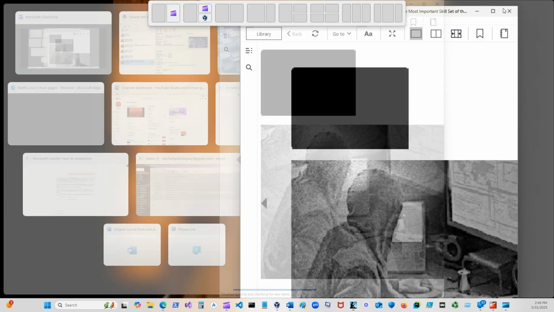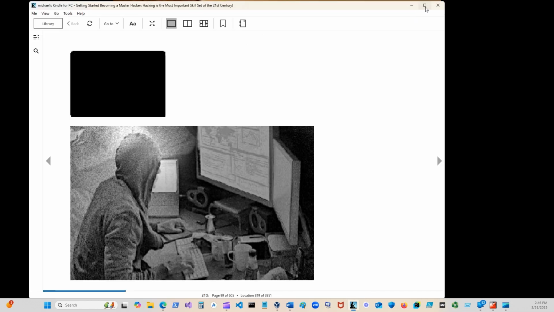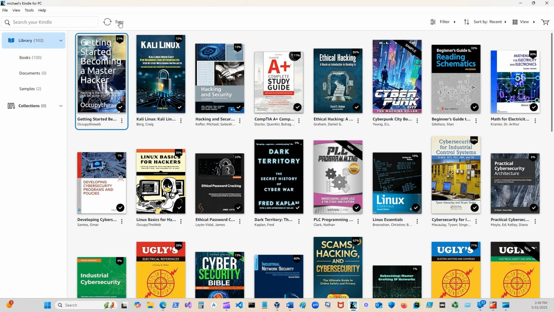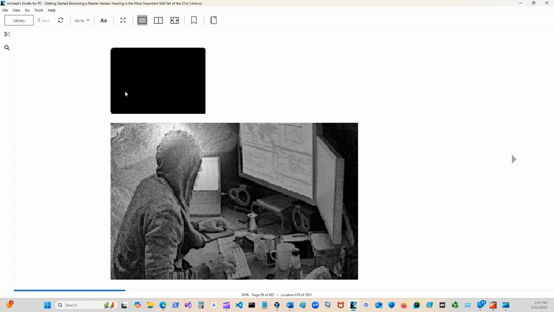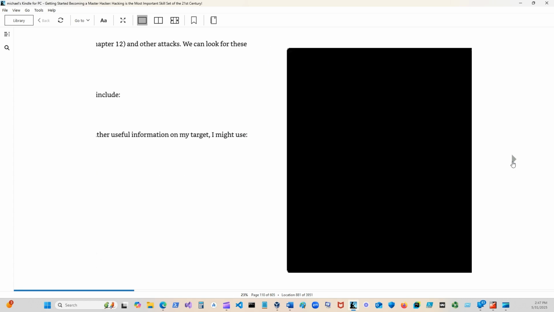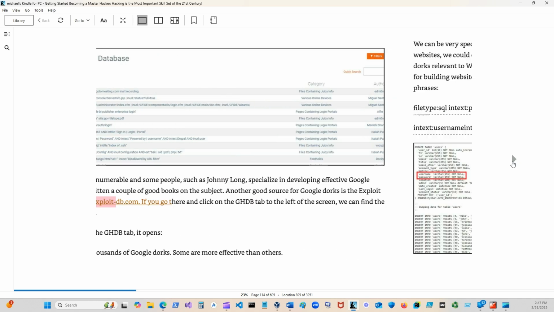Let's go to the library and see if we can sync this up. Let's remove it and then download it again and see if that fixes it. Sync it again. Open. Still no pictures. All right, that's fine. We don't need those stinking pictures.